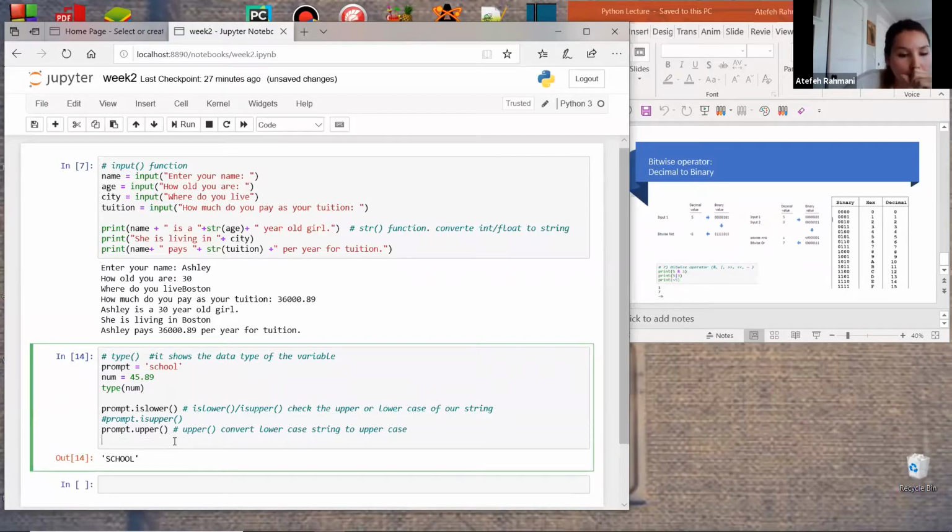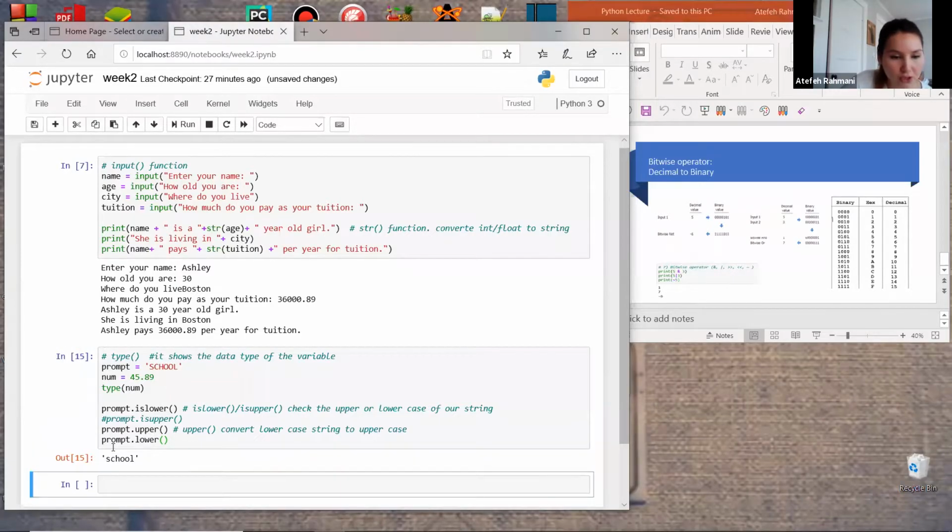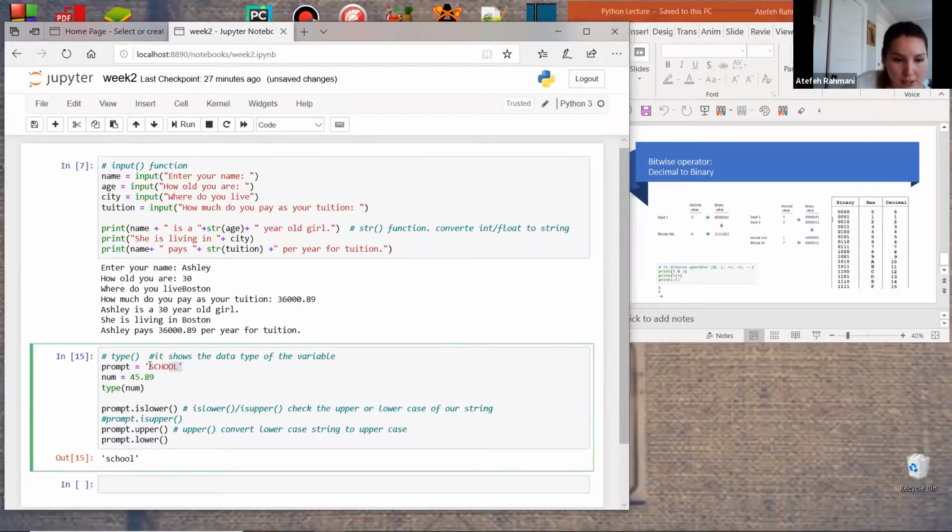What if we have it all uppercase, and we want to change all of it to lowercase? We're going to do actually a similar thing. Prompt dot lower. And do not forget the open and close parenthesis. Let's press run, shift enter. See, it was all uppercase here, and here it converted to lowercase.